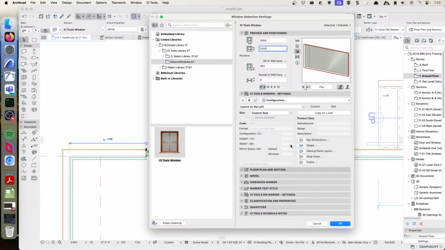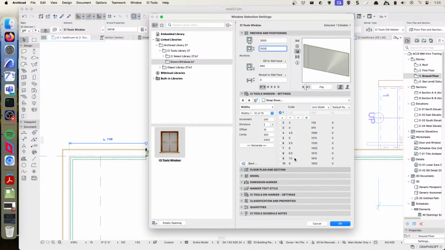So what we're going to do is over on the bottom right corner here, you'll see there's a couple of these drill down buttons here. We want to go to snap sizes, and we can see how these actually work. So you'll see a sort of a grid, not a grid, what do you call this? A table of the sizes that are set up.